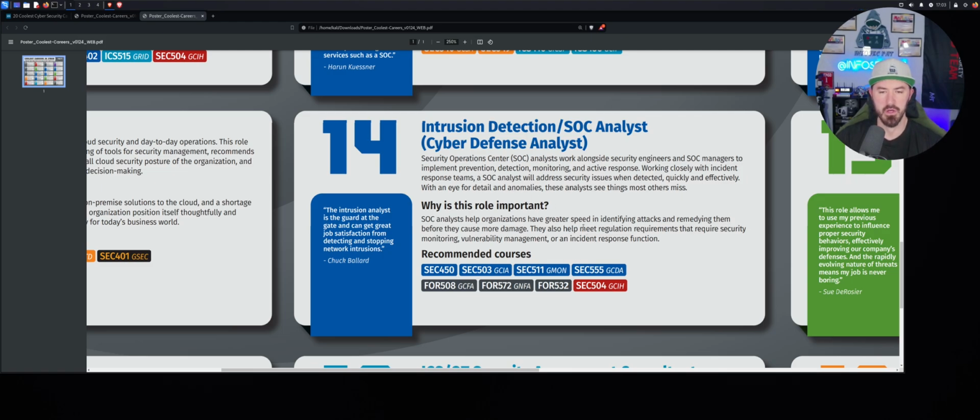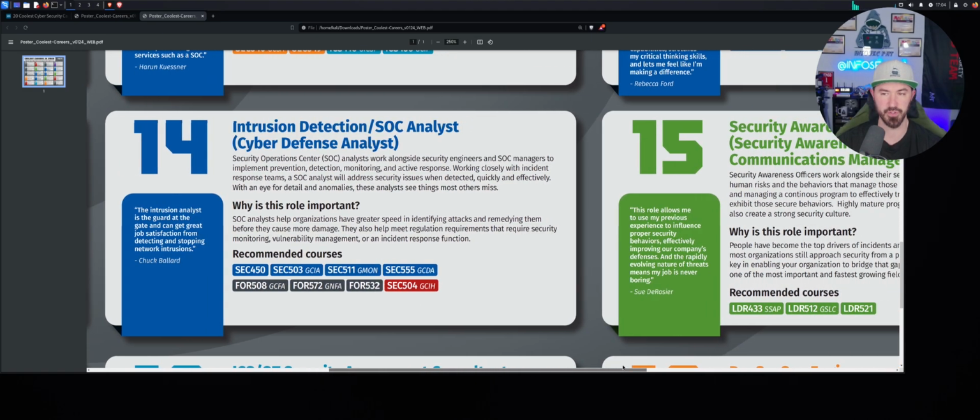In this role, you're required to do security monitoring, vulnerability management, incident response functions, and much more, that's for sure.